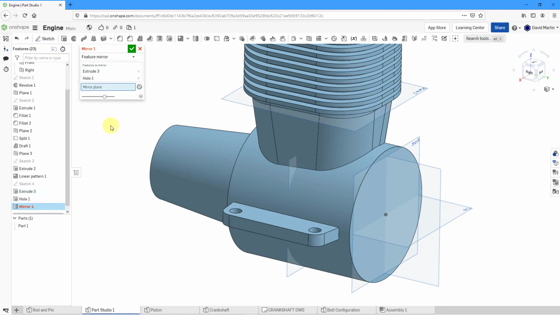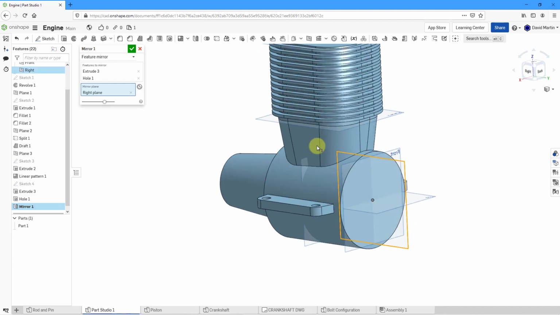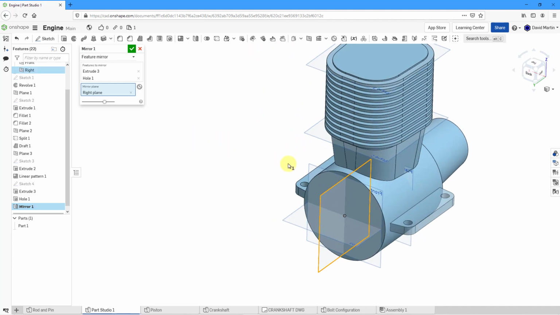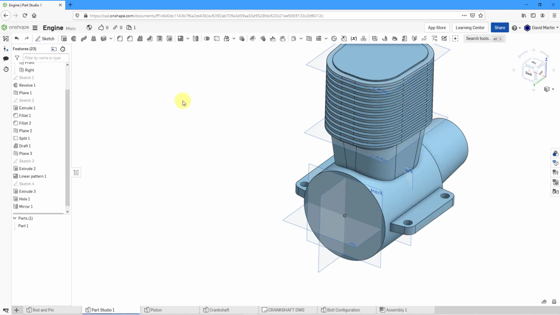Let's activate the collector for the mirror plane and select this plane. We can see a preview on the other side of what we're going to get. That looks great. I will hit the check mark. And so there we have the mounting flange over on the other side. All right, getting along in here.